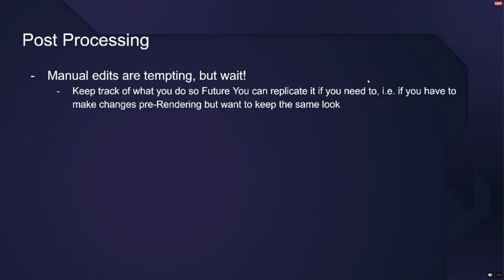So just keep that in mind. I'm not saying you can never do it, but it is one of those things where you want to be very careful if you must, and keep notes so that future you can replicate this if you must.